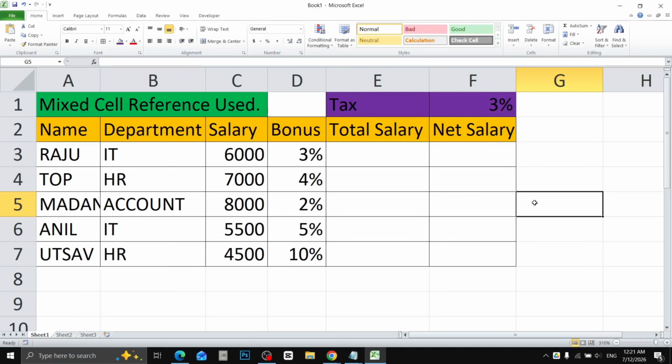So we will talk about mixed cell reference in depth. You can see here some data with the name, department, salary, bonus, and tax. We have tax 3%, and the remaining are changes.